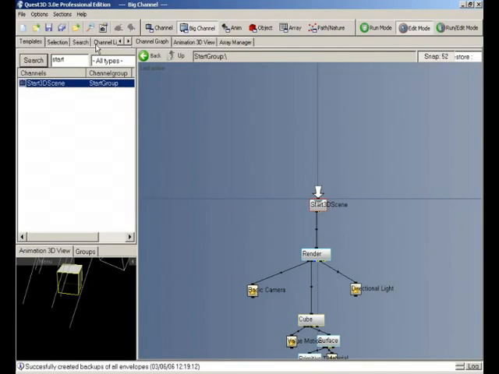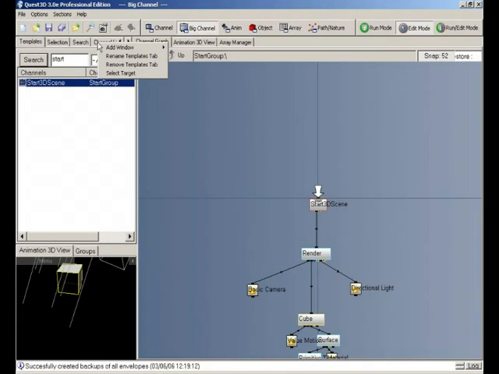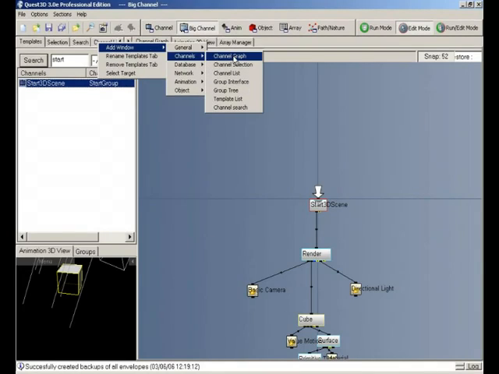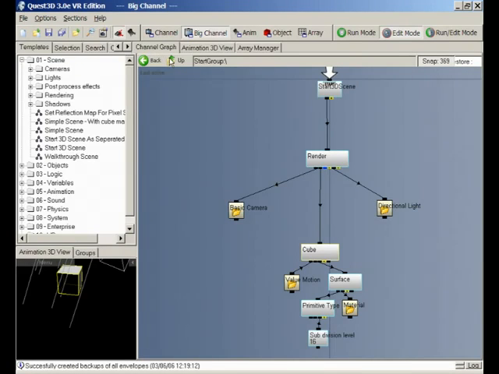It's also possible to customize the Quest3D interface by right-clicking on a tab. Here you can remove an existing tab, or if you want to add an additional tab, if you go to Add Window and choose the particular section you want, here you can choose a new window to add to your interface. You can see there are a few tabs below here.